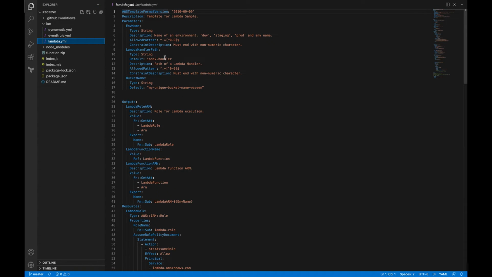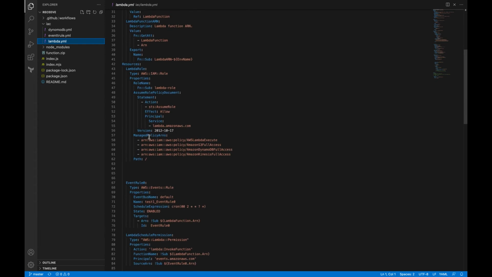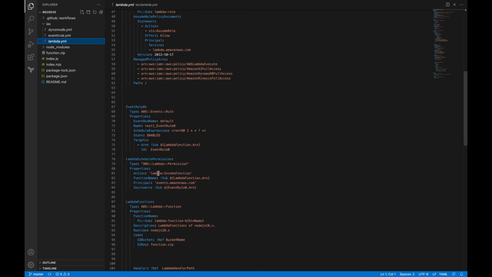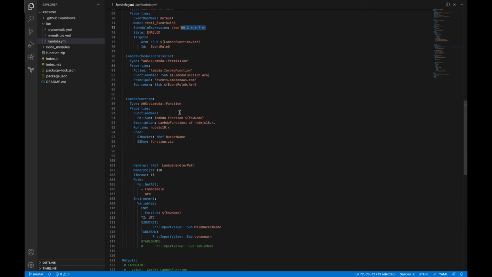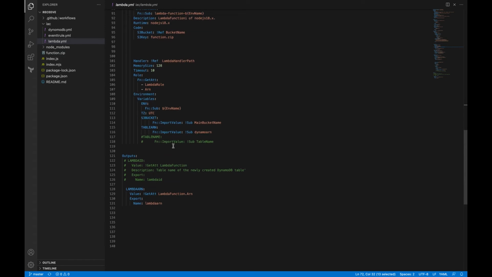Firstly I will explain the structure. The structure is similar to DynamoDB. Here I'm explaining the parameters. Here we are explaining the outputs, and the IAM roles, the necessary permissions required for lambda to invoke. In this section we are creating the event rule, and I already passed the required expression here. And this is our actual lambda function, where we are getting the bucket name and the function zip file from there. This is the overall approach.